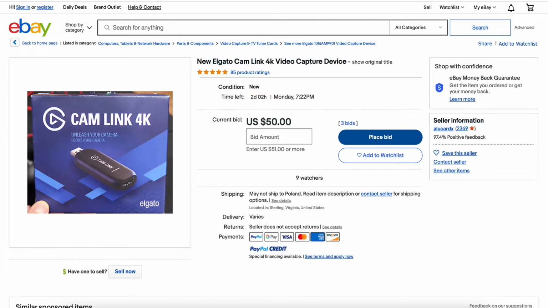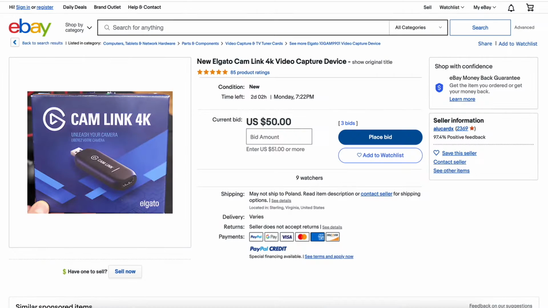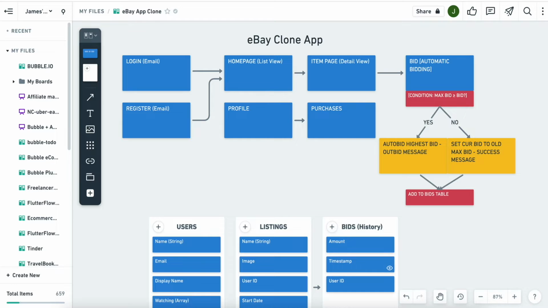Okay, so this is the architecture that we are going after. We're gonna have a login, we're gonna have a register, right? This is pretty much the same screen. We're gonna have a home page. On the home page, we are gonna be seeing a list of products. You can click on a specific item and you will be redirected to a detail view. Just like this view here, this is a detail view about this specific product. And on the detail view, you will be able to bid for that product if you're interested in it.